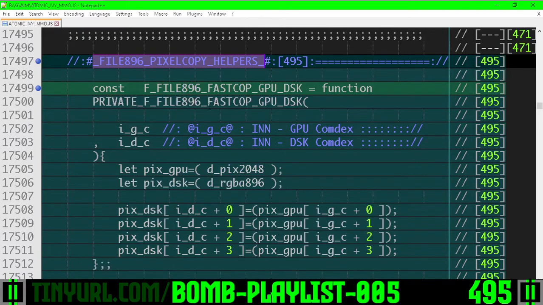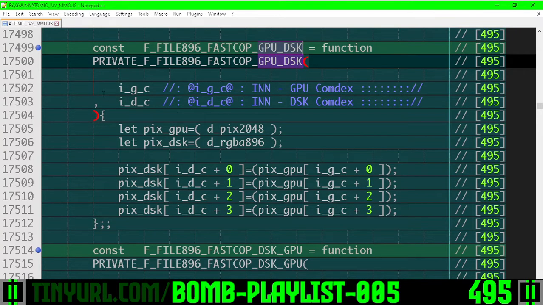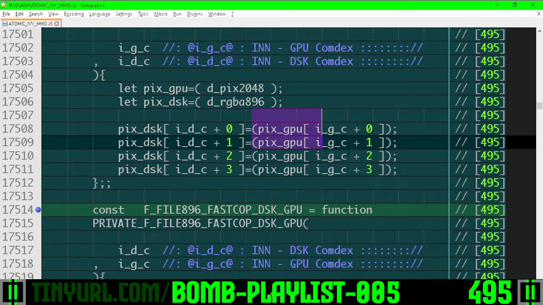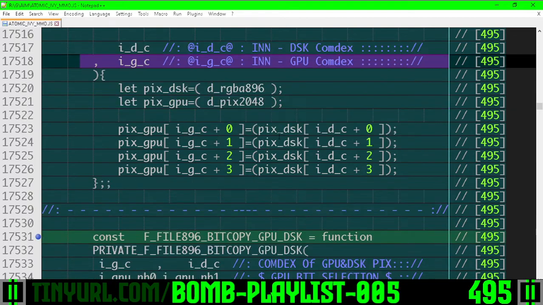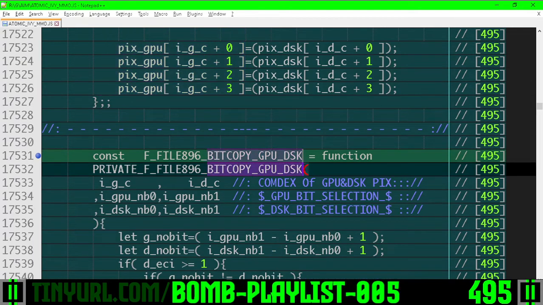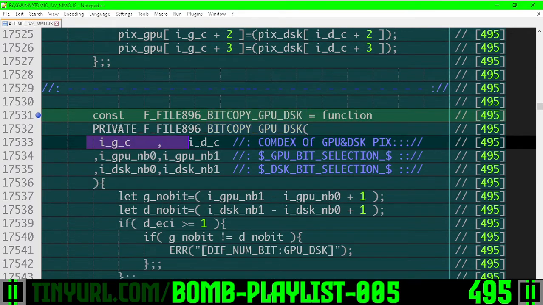Pixel copy helpers. We have fast copy GPU to disk, which is going to take the component index of the GPU pixel, component index of the disk pixel, and copy it from the GPU memory to the disk memory. And then down here we have the inverse, disk to GPU. So we have the disk component index, the GPU component index, and we are copying from the disk to the GPU.